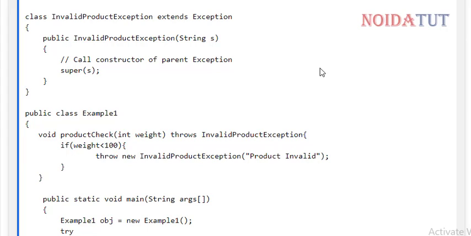Class InvalidProductException extends Exception. Public InvalidProductException(String s). Now call the constructor of the parent Exception, super(s). Then we have public class Example1, with void productCheck(int weight) throws InvalidProductException. If weight is less than 100, throw a new InvalidProductException("Product invalid").